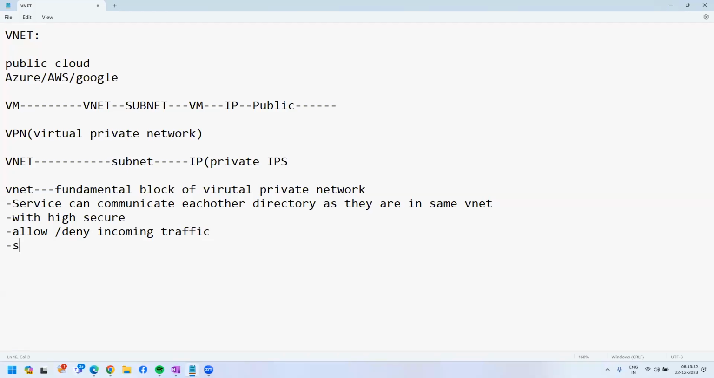Under each subnet, how many IPs can be created, guys? Can anyone tell me? Under one subnet, how many IPs can we create? It depends on the subnet mask. Okay, fine, forget about it. Under one subnet, how many IPs?